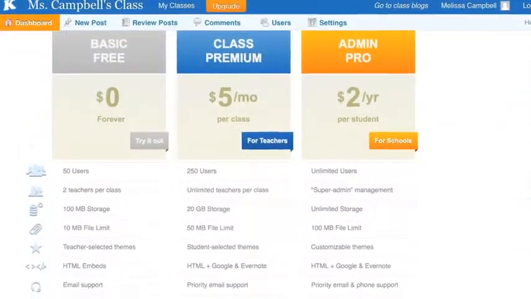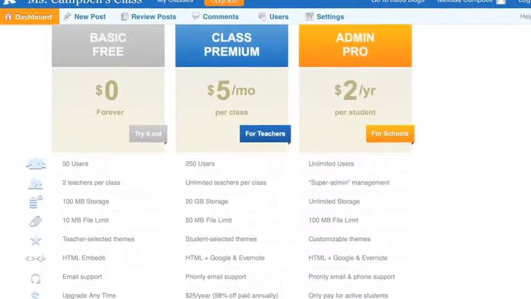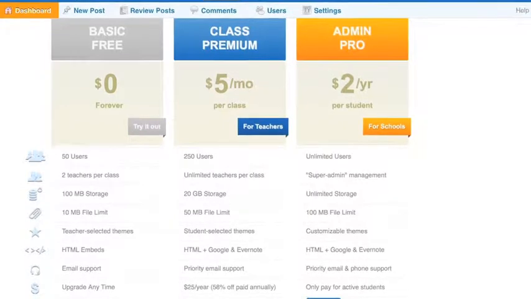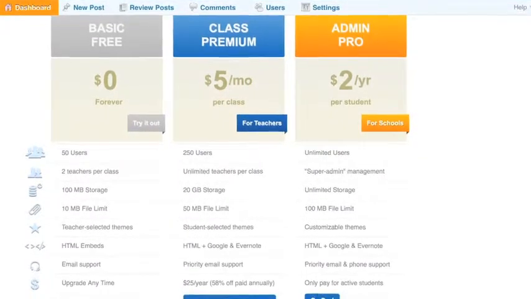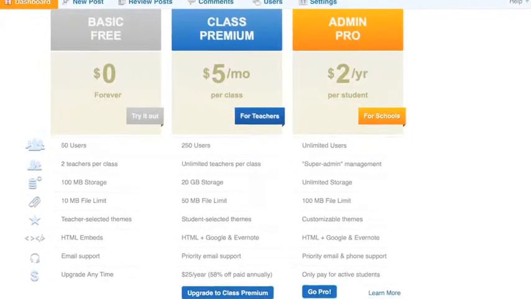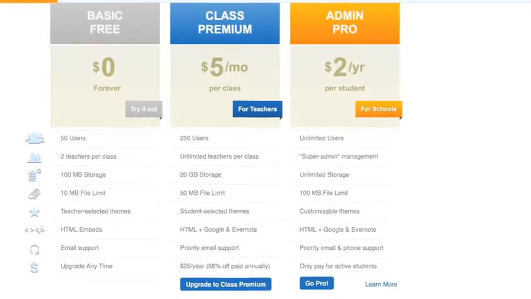Depending on your level of comfort with blogging or excitement, there are upgrade options that are offered on any blogging site. On KidBlog, you can have the basic, which is free. But you can also upgrade to Premium or Admin Pro, which is great if your whole school is getting involved in blogging. There is an option for everyone.